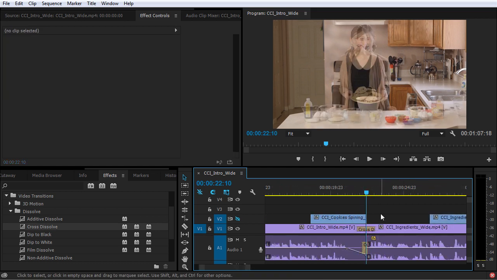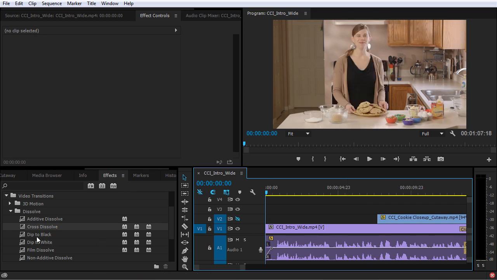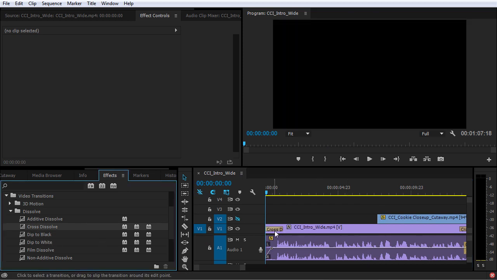Now, if I go to the beginning of my sequence by pressing the Home button, I can add a cross dissolve right here, and this will essentially fade up from black.